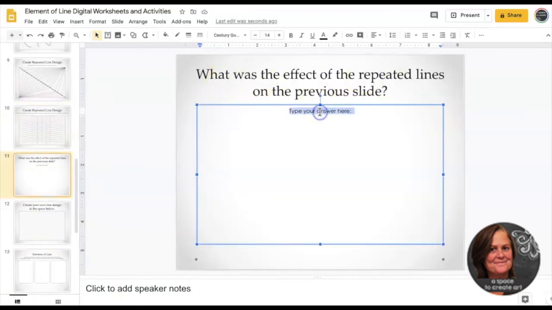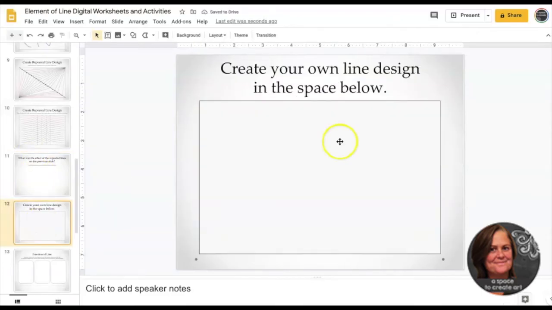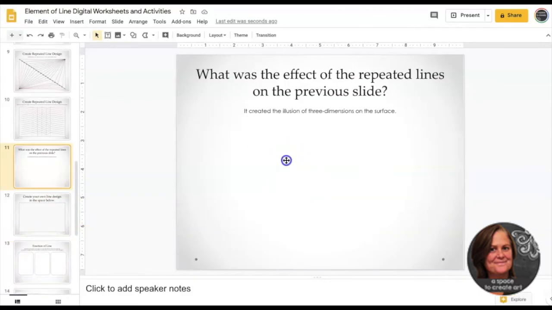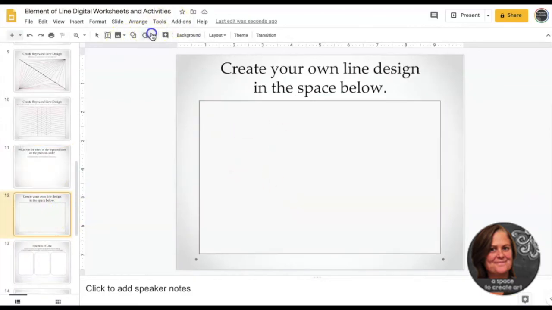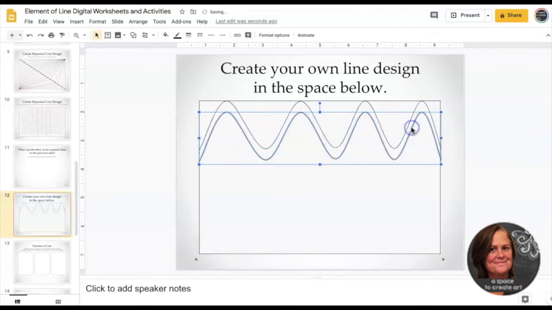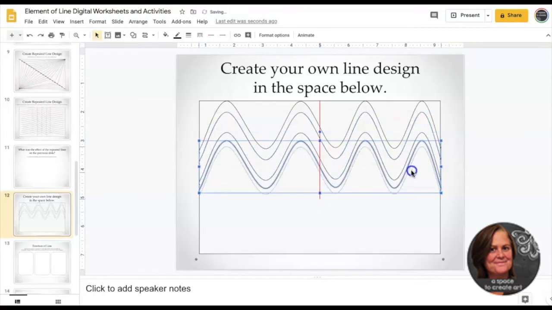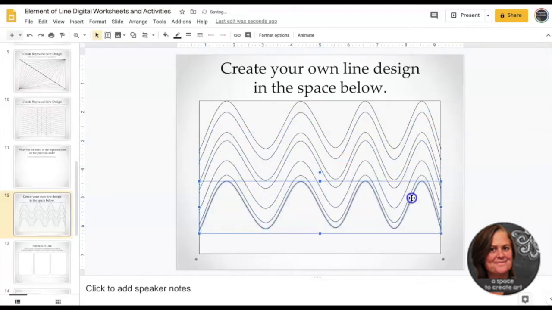Next, you're going to write about what the effect was of the repeated lines on the previous slide. I kind of already gave you the answer, but you can come up with a couple different things that you think for that. And then you create your own line design in that space. Okay, try to make it look cool, like an optical illusion. One of the best ways to create an optical illusion is to create a repeated design, okay? So I created this cool organic curved line, and then I'm just going to click and hold down the Alt key or Option key and just click and drag it, and look what happens.